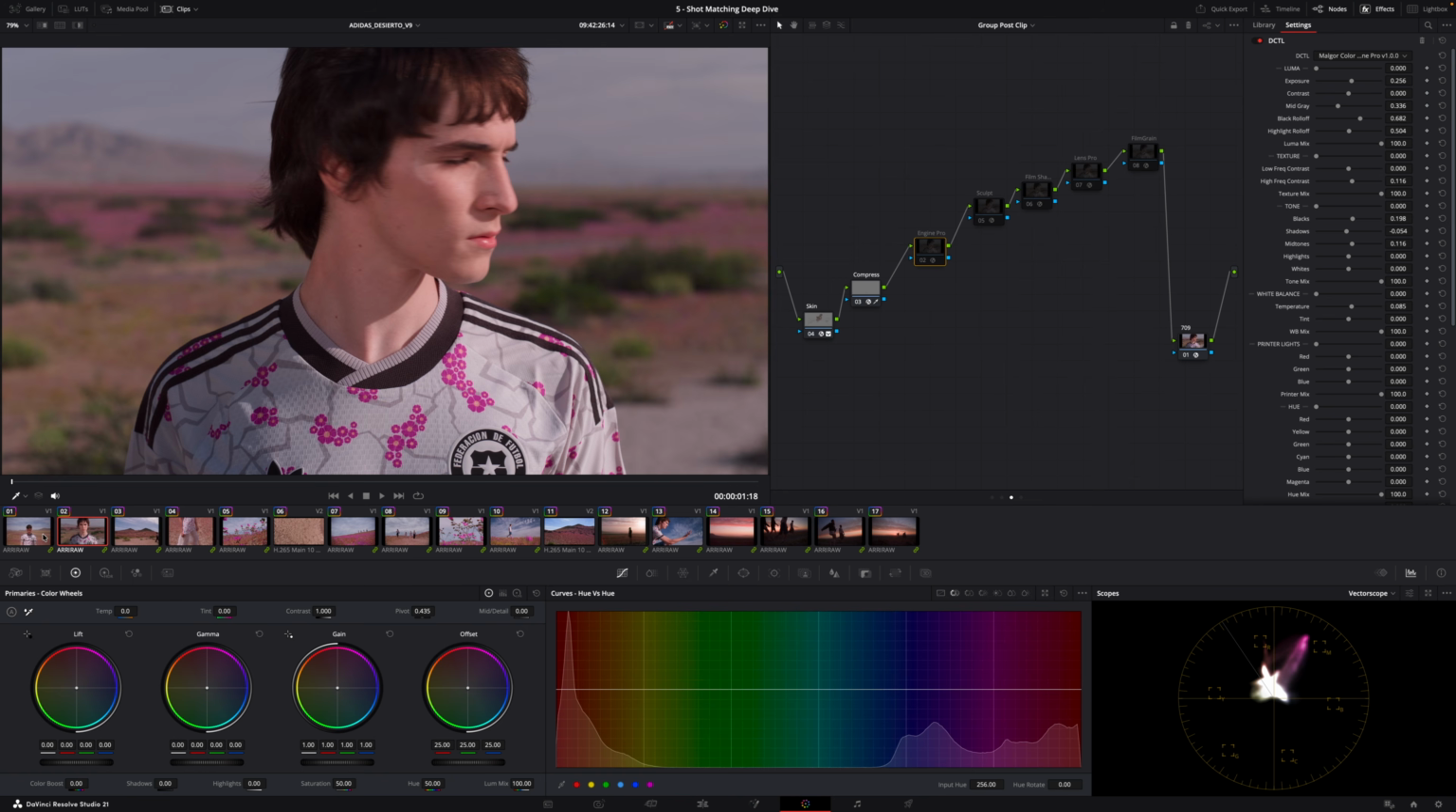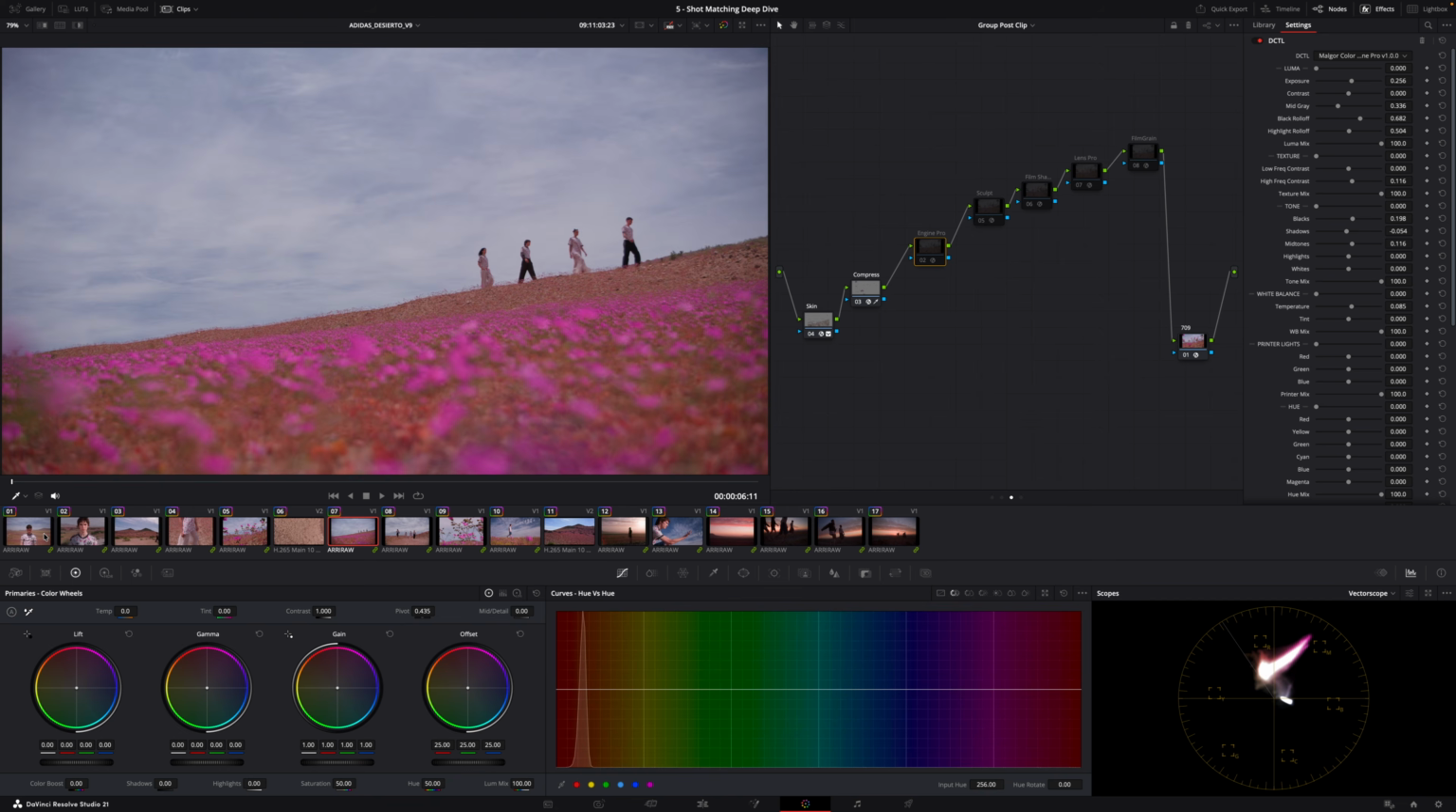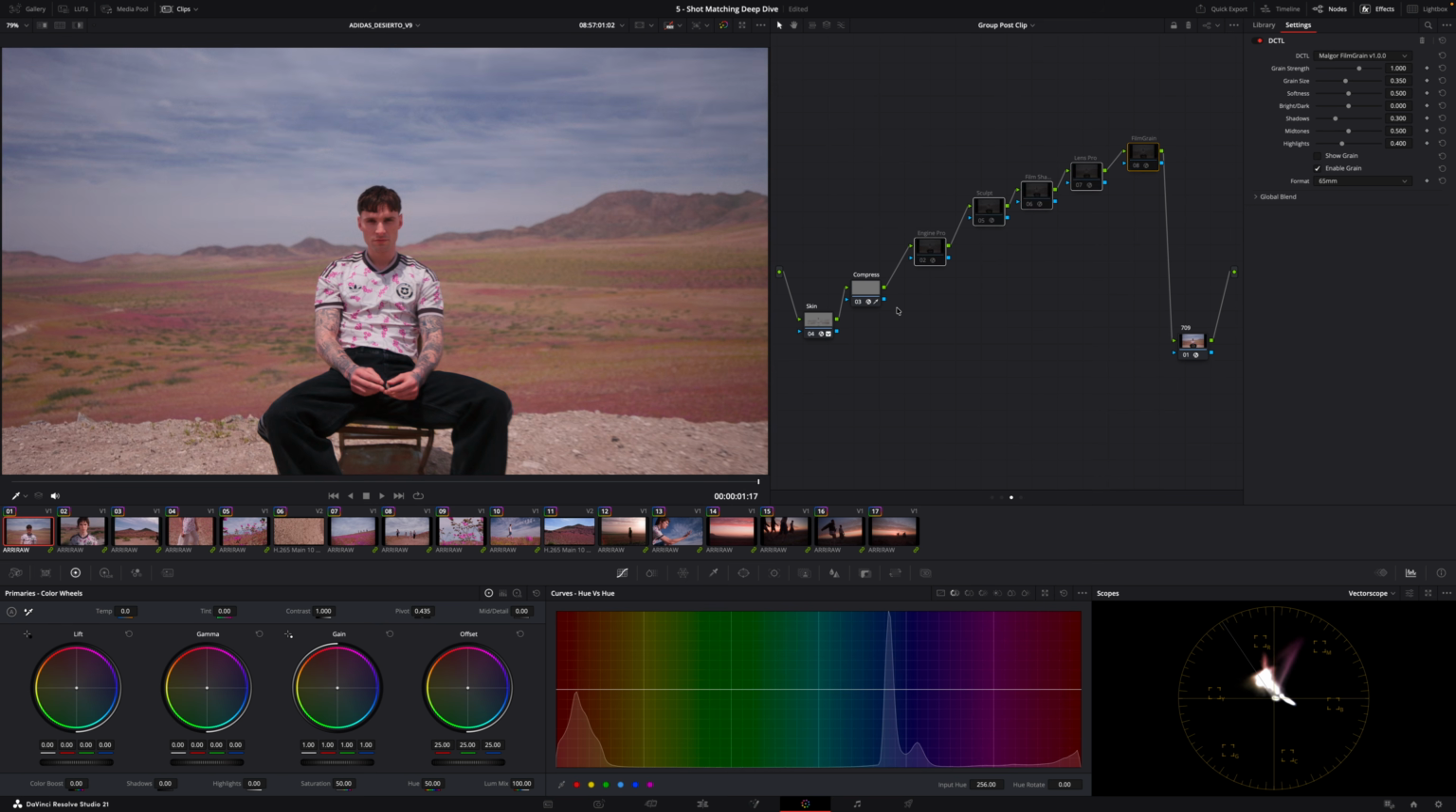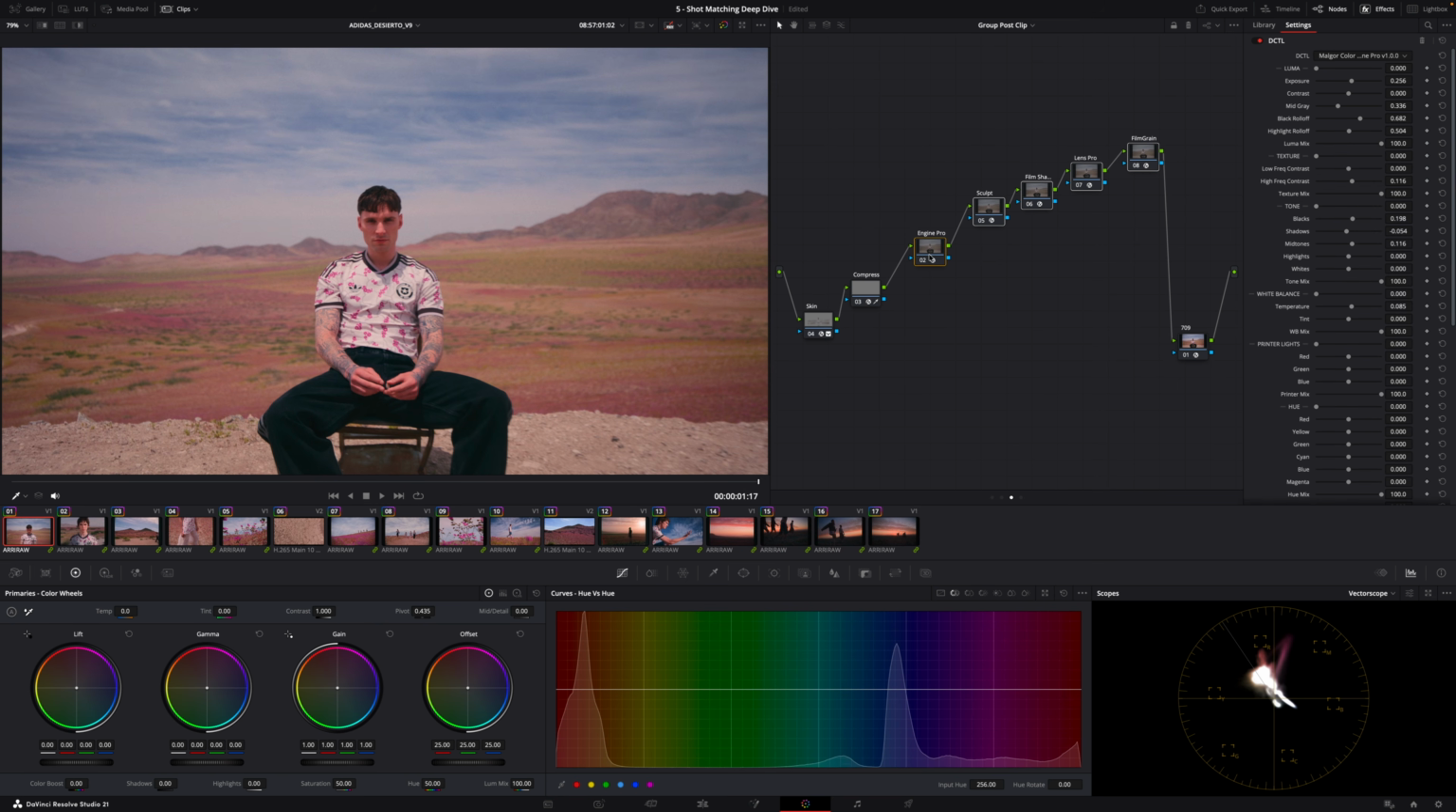Now that we did our primary balancing across all of the shots, we can start adding our look, which I built using my own plugin, Engine Pro, Color Sculpt, Film Sharpness, Lens Pro, and Film Grain, which we'll cover in a future video. But now we can see that if we apply this look to the whole project, it fits way better.